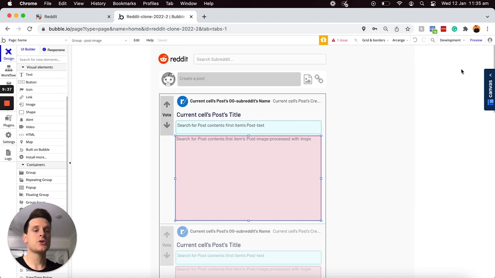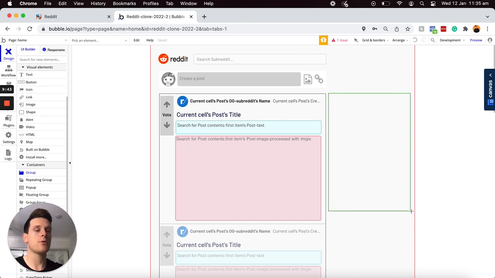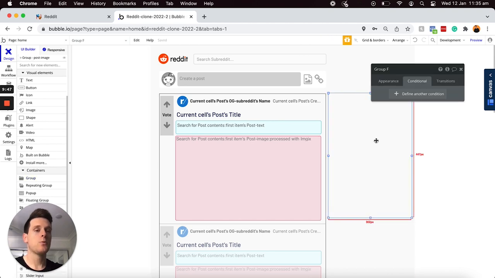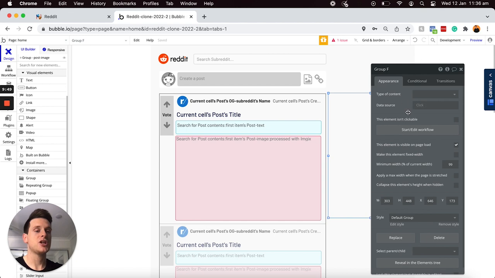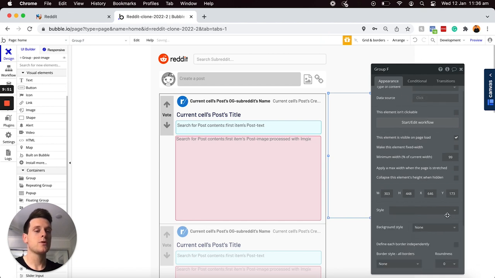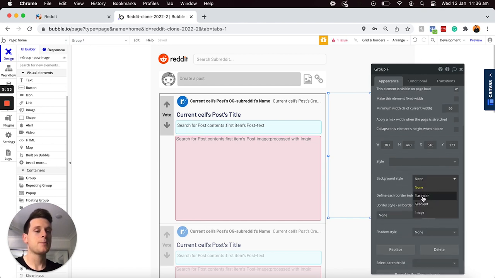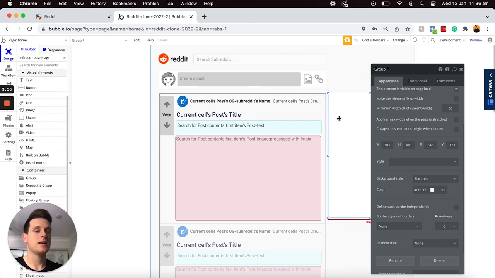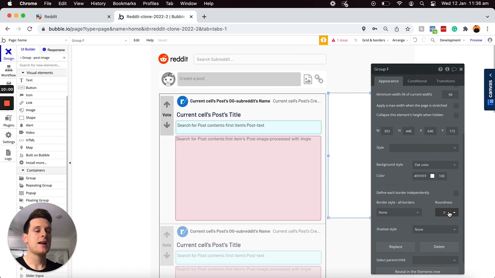And so in order to add that into our page here, the first thing I'm going to do is add in just another group element that I'll be storing my repeating group inside of. And once I've added the group onto my page here, I'm going to just remove the style of this, update the background style to be a flat color. It'll now be a white color by default, which I'm happy to leave it as. And I'm also just going to update the roundness to be 5, just so the borders of this group match the same curvature as the previous group and input field on my page.